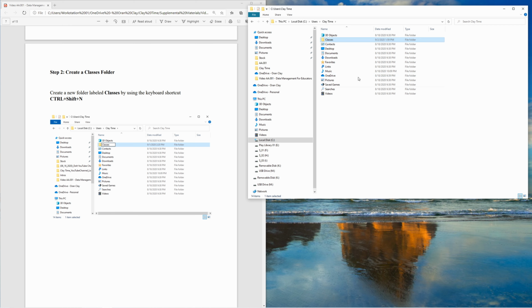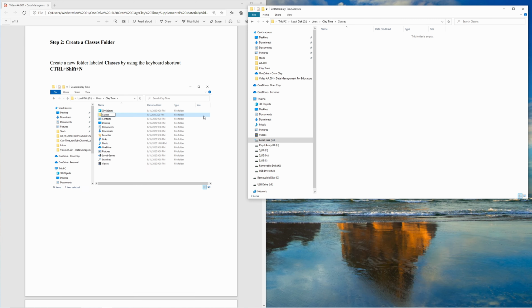And now this user folder, this is all the folders assigned directly to your user. So you're going to see your videos, your pictures, your OneDrive, music, downloads, documents, desktop, all these areas. And we're putting this Classes folder right in here because it's going to stack with all the rest of your user's folders. It's not going to be hiding in your documents or your downloads or your desktop. It's going to be its own independent folder. So you're going to double click into here.